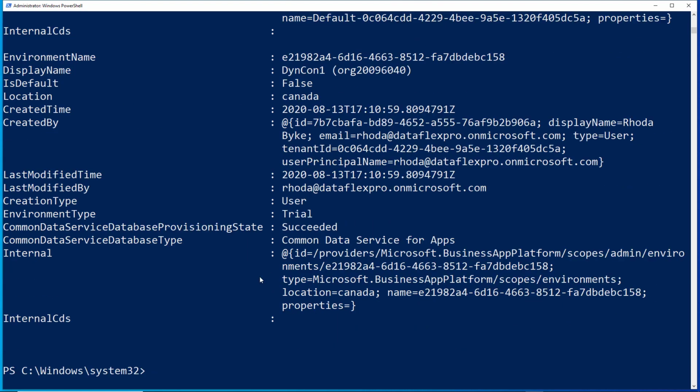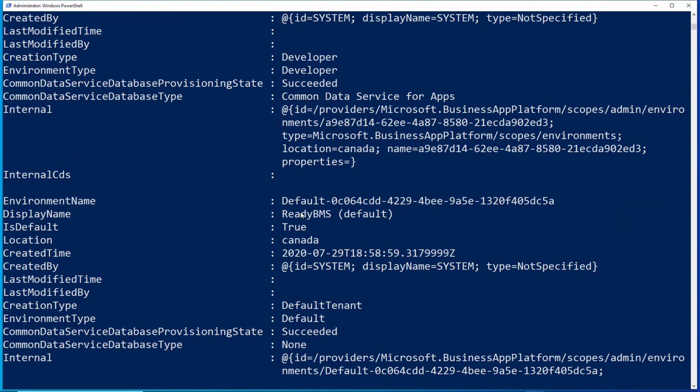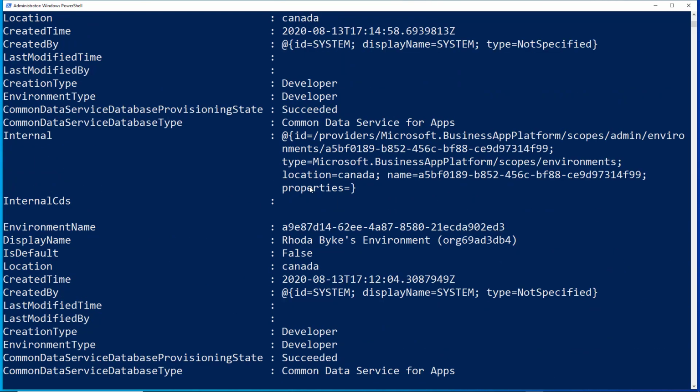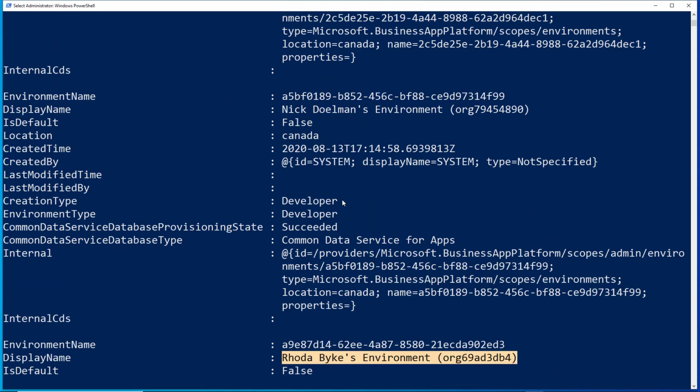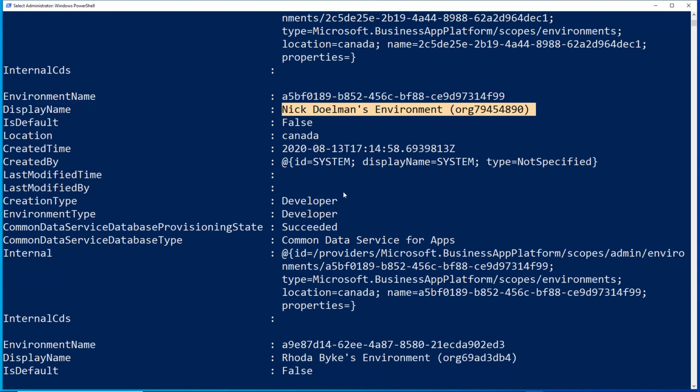So it's signed in to run that command and list all the environments in my Power Platform tenant. Let's scroll up. We see that we have a trial environment, and there we have one of the developer environments that we created. We need to find the developer environment that we want to delete. We see there's the Rota Bikes environment, and there's my own environment that I created. That's the one I want to get rid of.